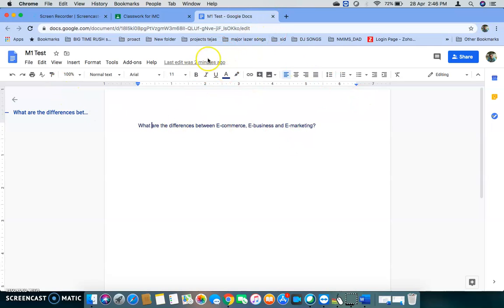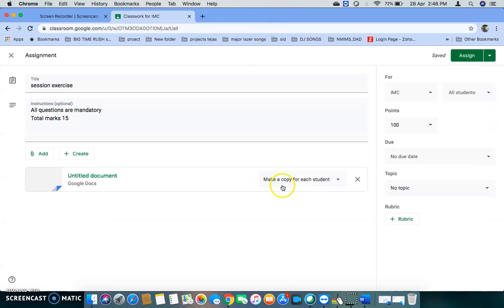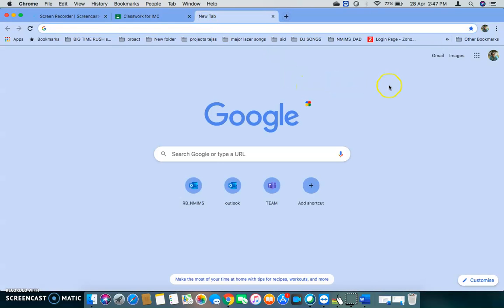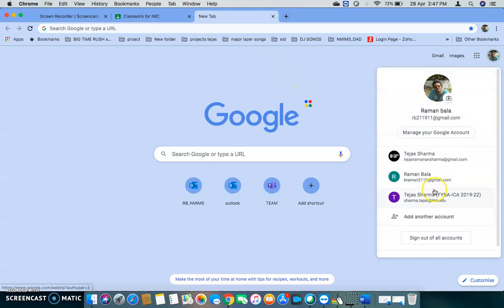You see here a Google document. This gets saved in my Google Classroom. I close this document and I say make a copy for each student, and I click on assign. Earlier we sent a PDF document where we said students can only view this file. In this case I have said assign to each student. Now let's go to the student's Google Classroom and see how it looks.